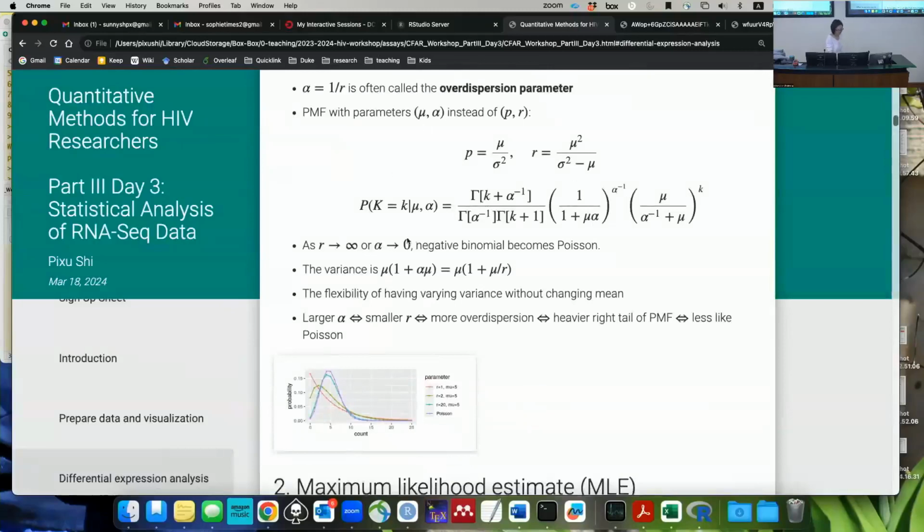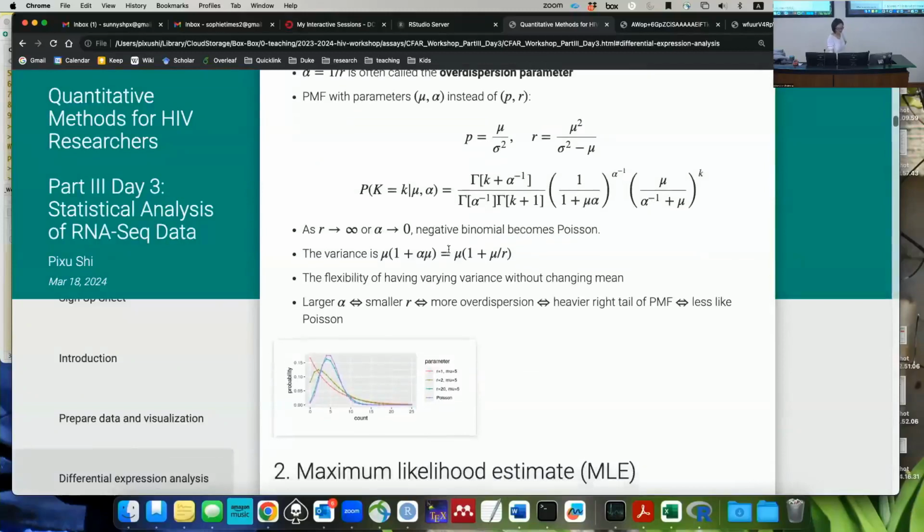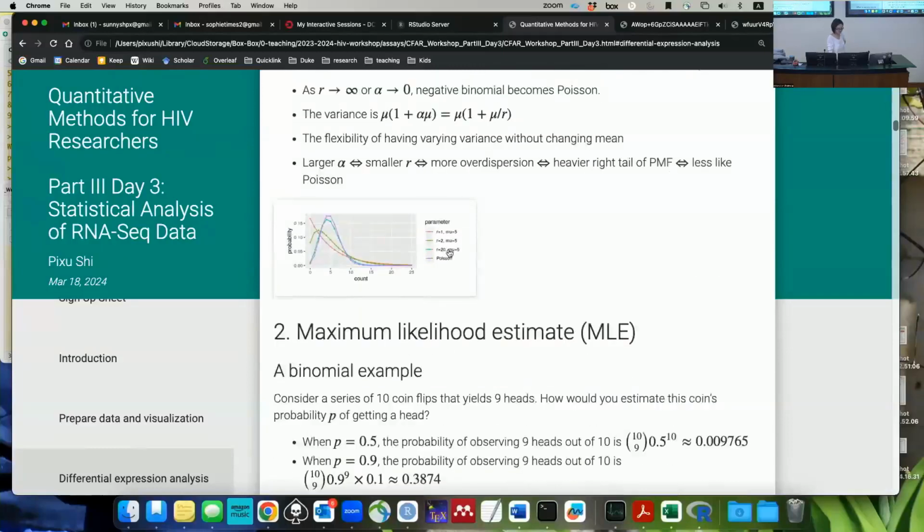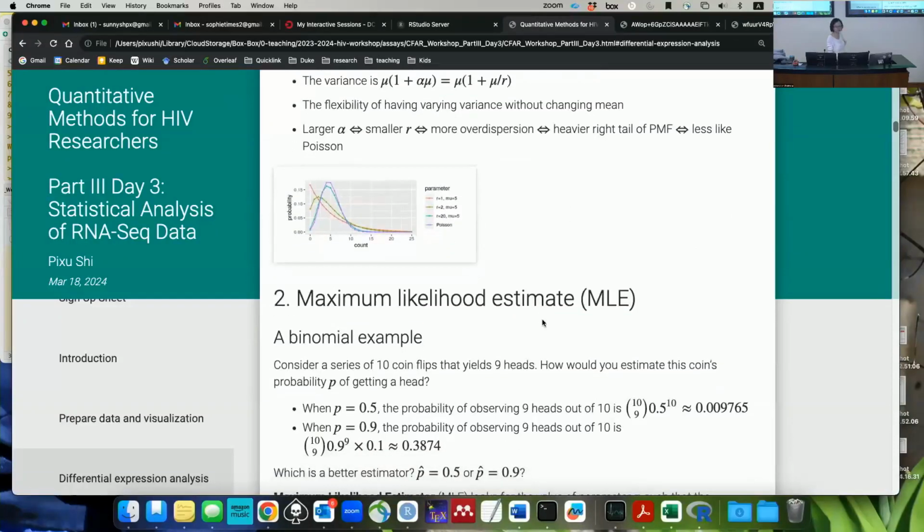So how do we estimate these parameters? Most of you probably won't really worry about it, but if you are curious, the philosophy behind the estimation of the parameters is something called the maximum likelihood estimate, MLE. How many of you have heard about that before? Okay.